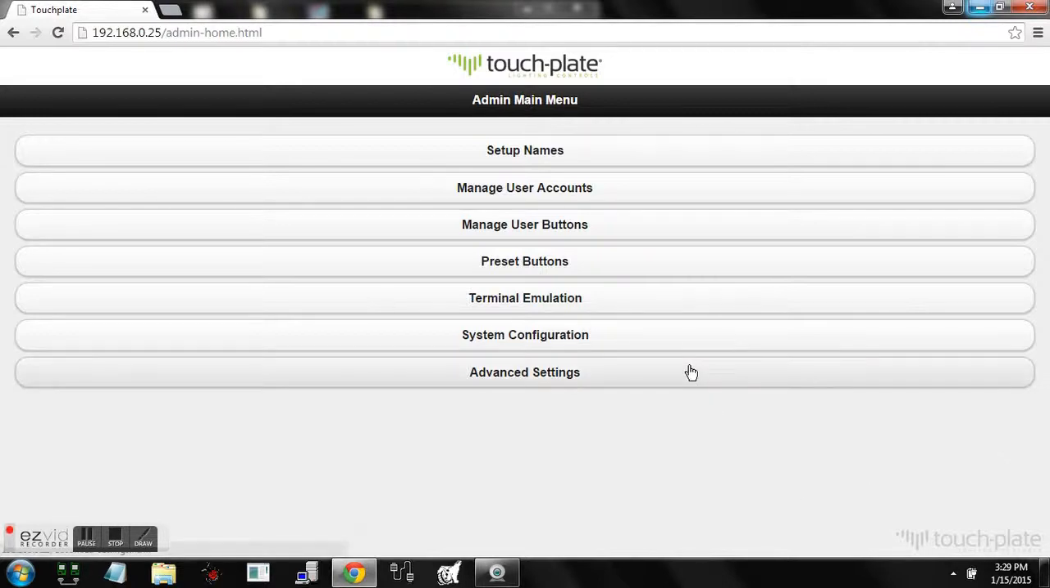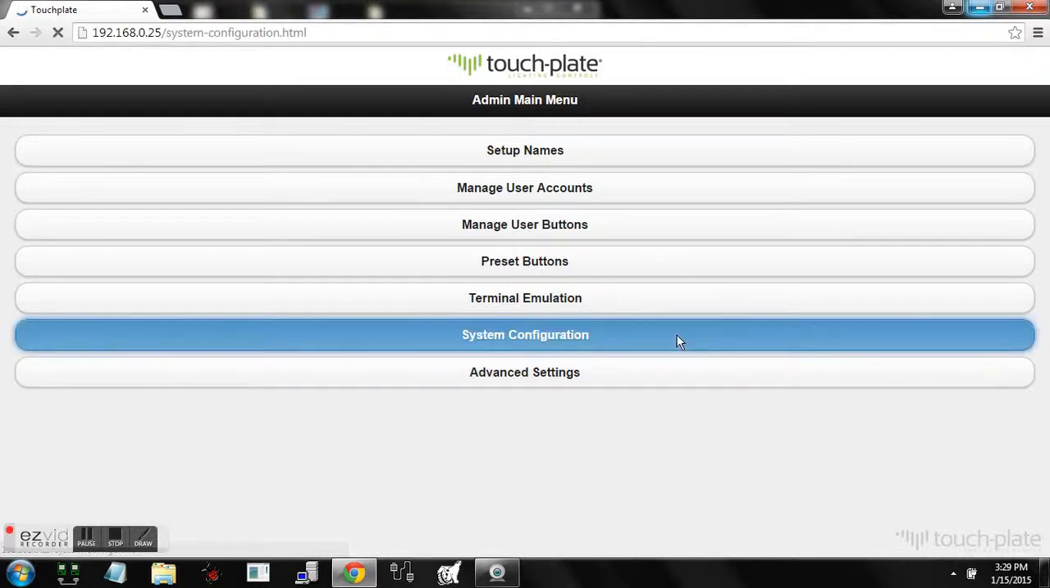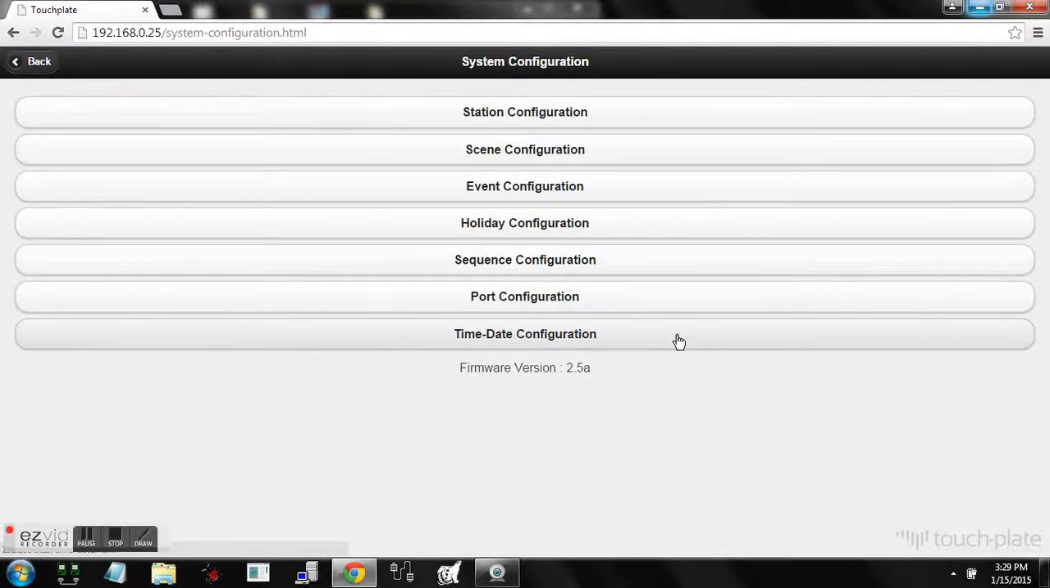Now let's move on to the system configuration. The system configuration allows users to quickly make programming changes or configuration changes to parts of the lighting system. Let's start with the station configuration.